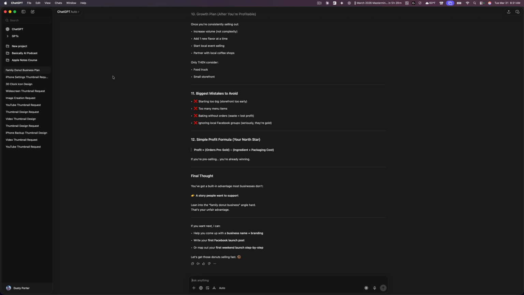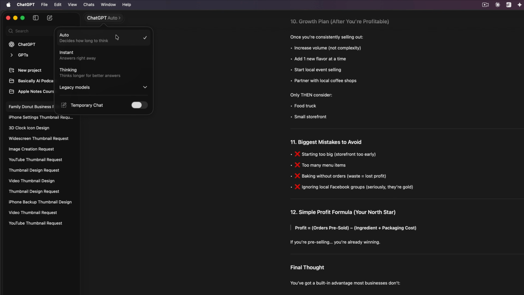The next thing I want to talk about is models. There are different models for ChatGPT, and these models get updated at a very rapid pace. If we click on ChatGPT Auto, which is what it's set on now, you can see there are different models. There's an instant model that'll be quicker to respond. There is a thinking model that thinks longer but will give you more thought out, better answers. And then there are legacy models in this drop-down menu.